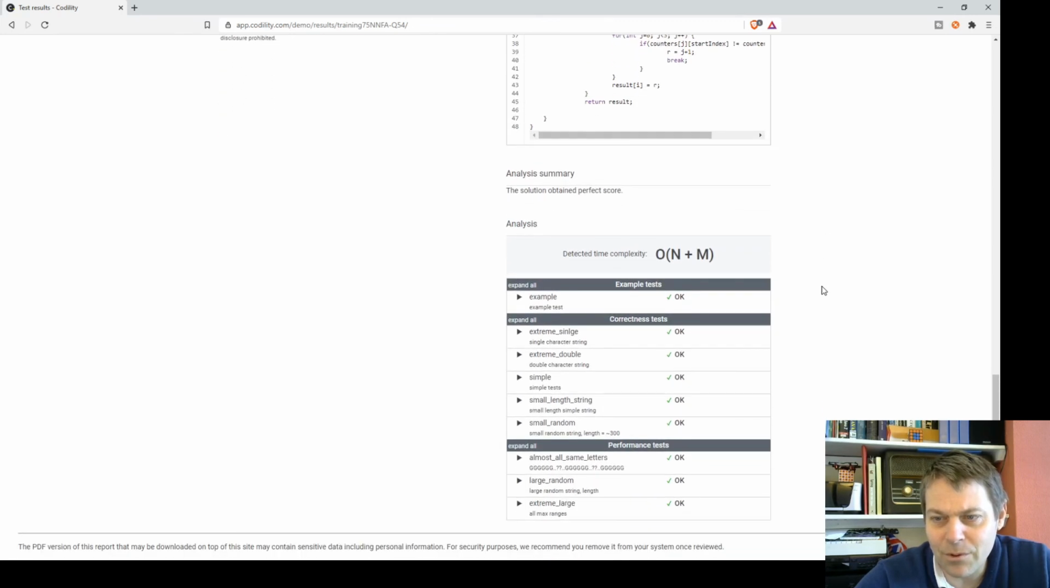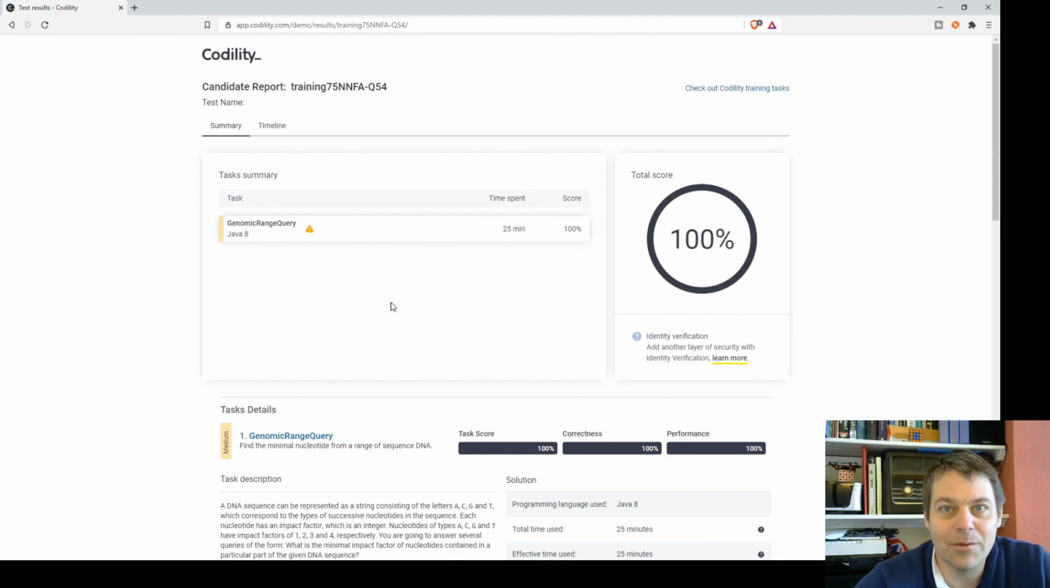Let's have a look at what the corner cases were. All the same letter. Yeah, that wouldn't have tripped us up. Large random strings, extreme large, all max ranges. Yes, we've given it 100,000 length string and 50,000 queries. That would have been too slow if we were looking through. And there's the big O notation, n plus m, so it was n to set up that initial 2D array and then m to query it. So I'm happy with that 100%.